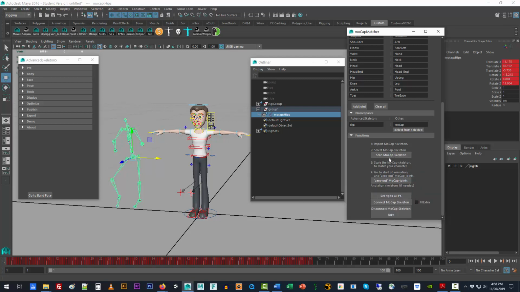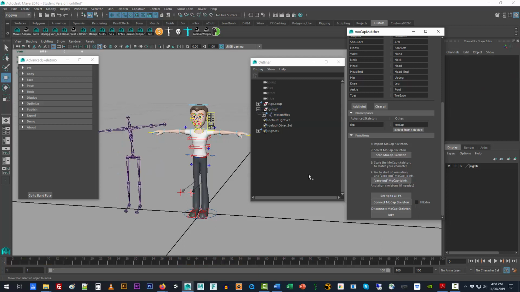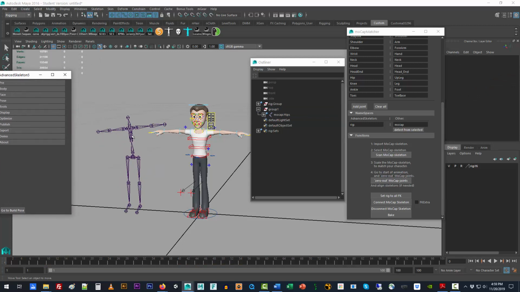So here we go. Scan mocap skeleton. It scanned it. Zero out the mocap joints. Right there, it's kind of zeroed everything out. It's a little wonky right there. It's not completely zeroed out, so I'm going to have to watch that.